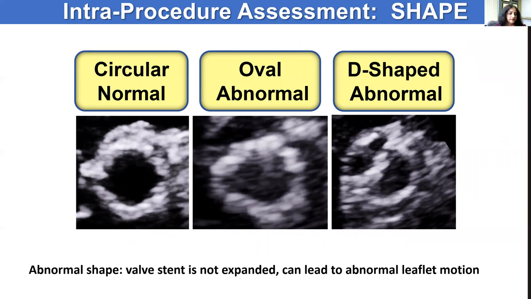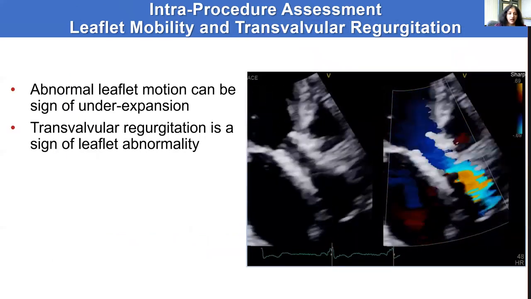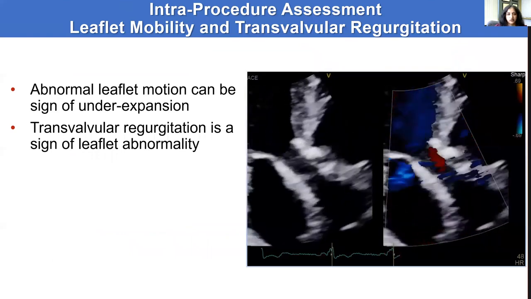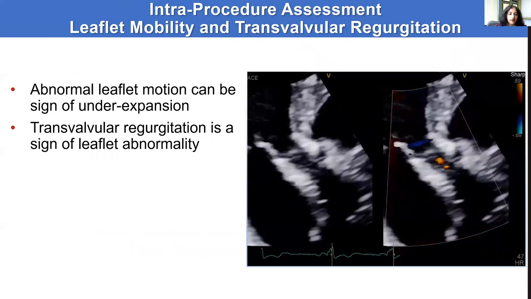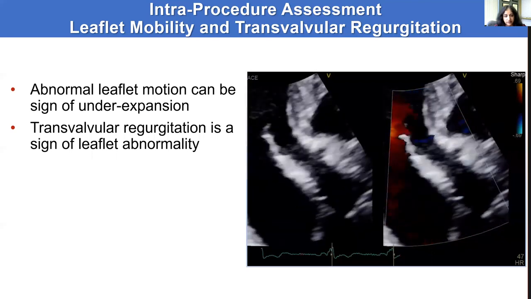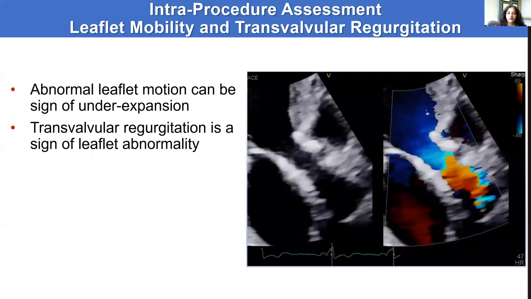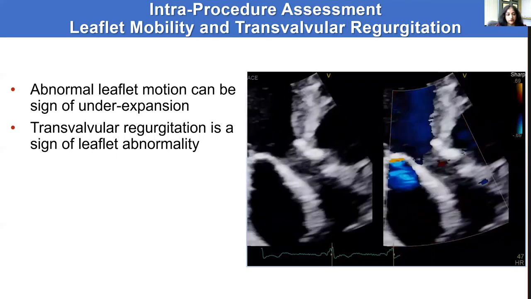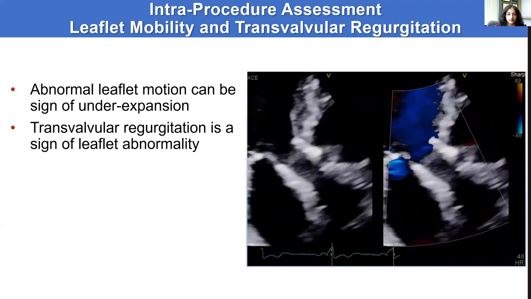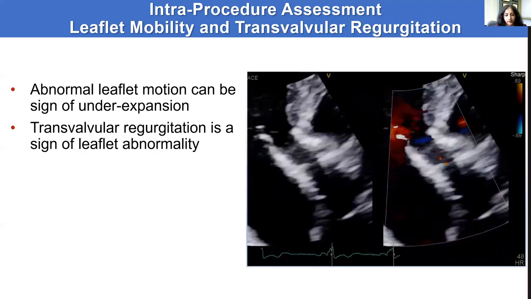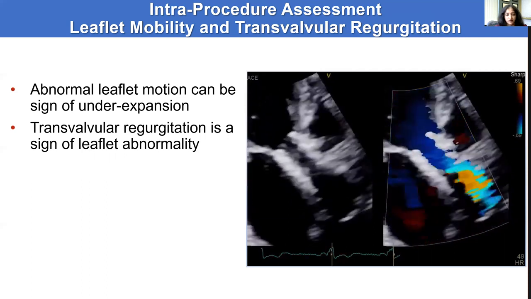A circular stent suggests a normal stent that's fully expanded. Oval or D-shaped stents suggest that a stent is not fully expanded and can lead to abnormal leaflet motion. We next look at transvalvular regurgitation and leaflet mobility. An abnormal leaflet motion can be a sign of underexpansion of the stent, and transvalvular regurgitation is rare in TAVR. And so if you see it, particularly early on, it is a sign of a leaflet abnormality that should be addressed before the patient leaves the cath lab.